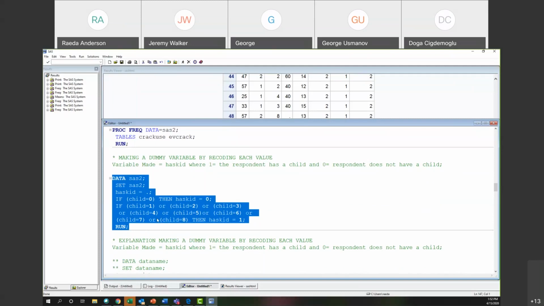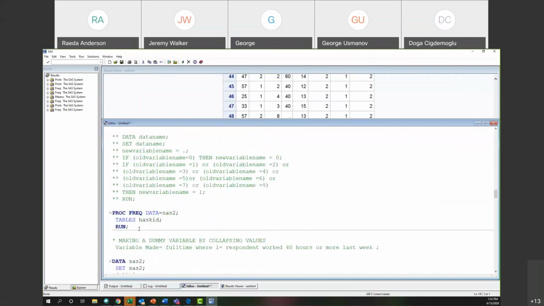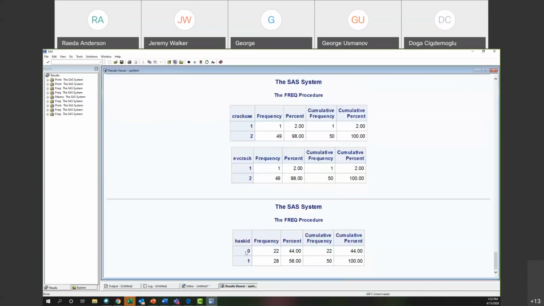So I'm going to run our distribution on our new variable of hasKid. And so now we see that we have 50 people and 22 of them do not have kids, and 28 of them do have kids. So we made this by collapsing the variable child. So I'm going to go back into our editor window.